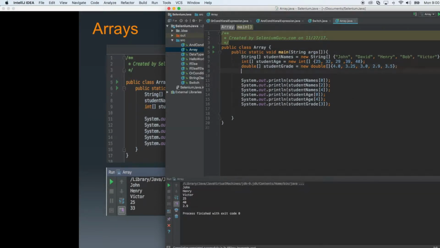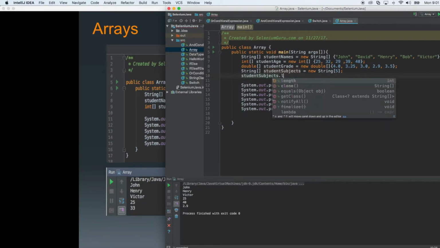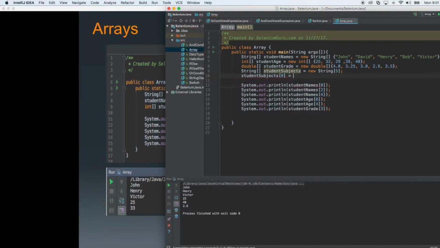Alright, the other way you can create an array, let's say we create an array called student subjects. Here I could say new string, and I can also declare how many elements I want. Let's say I want 5 elements. So I created a student subjects string array. Now I can do length here. So 0 equals computer science.